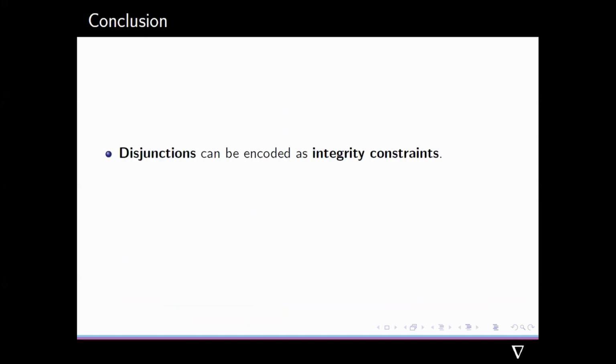To sum up, disjunctions can be handled in weak completion semantics by encoding them as integrity constraints, and we follow that by using skeptical abduction.